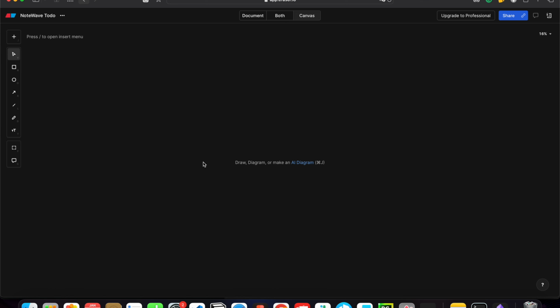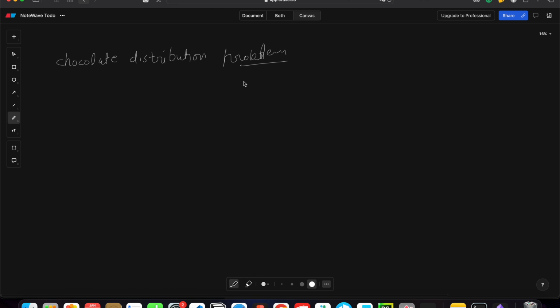Today we will be talking about this problem known as the chocolate distribution problem on GFG. Okay, so what does the problem state? Let me just first write the topic. So what does this problem state?